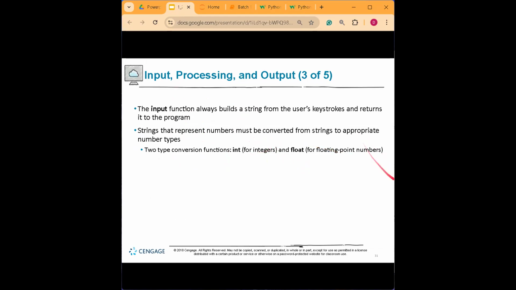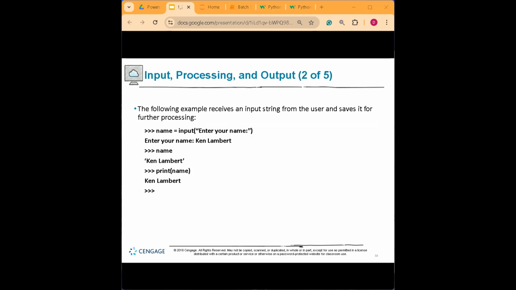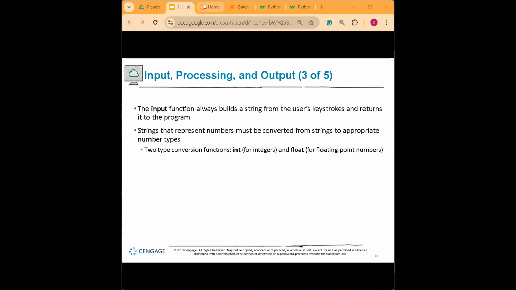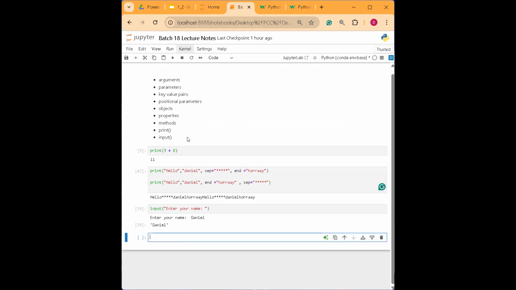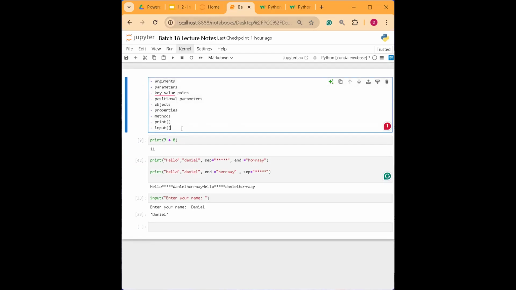I think we skipped something. All right, let's start with the variables first. It's not there, but it's an important topic. Variables. So let's put variables here.